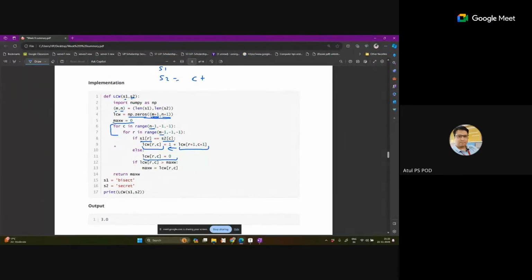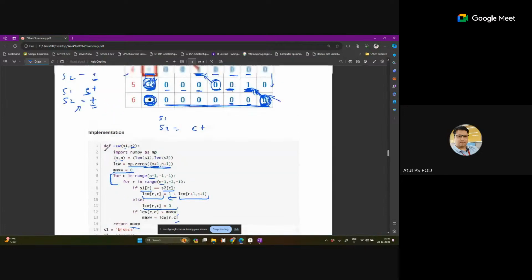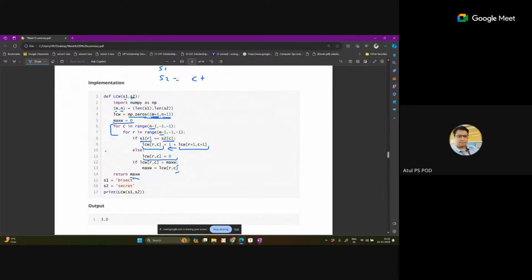Finally, we compare with the previous max value, and if we get a larger value, we update it. Finally, we return max W. So what complexity is there? We are using 2 loops, where the size of one loop is n and the other is m. So the total complexity is only n into m. In this number of operations, you will get the solution for this problem.